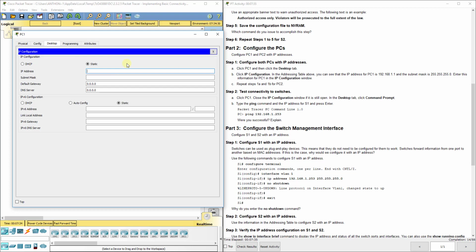So we want PC1 to be 192.168.1.1 and a subnet mask of 255.255.255.0. Always double check your subnet mask. It does not always suggest the right one. Okay, always double check for that.